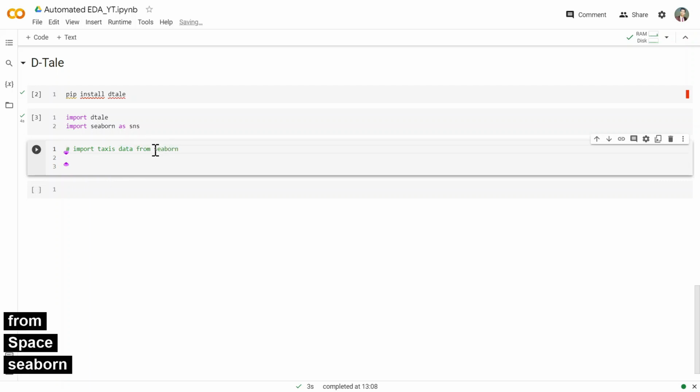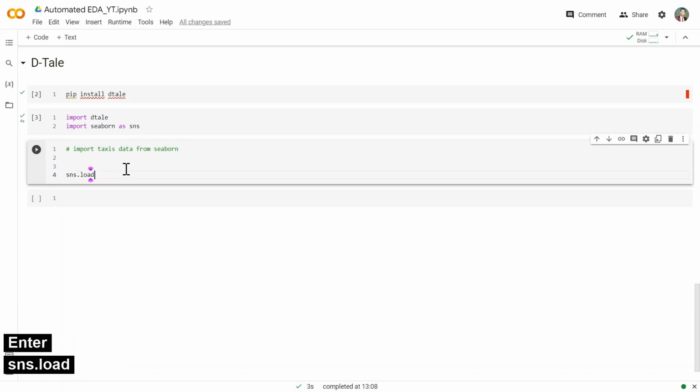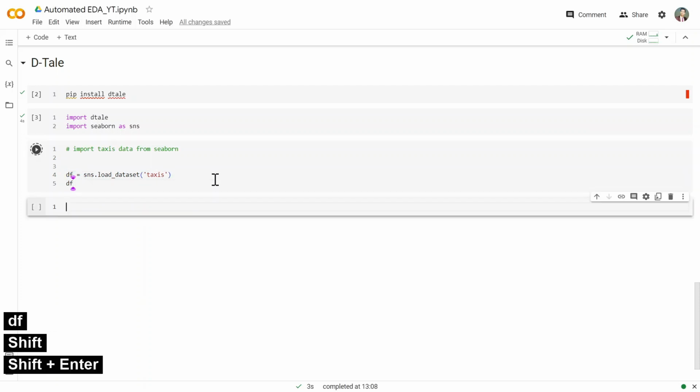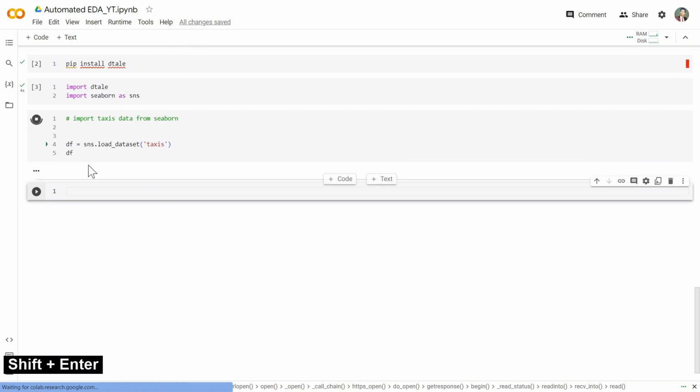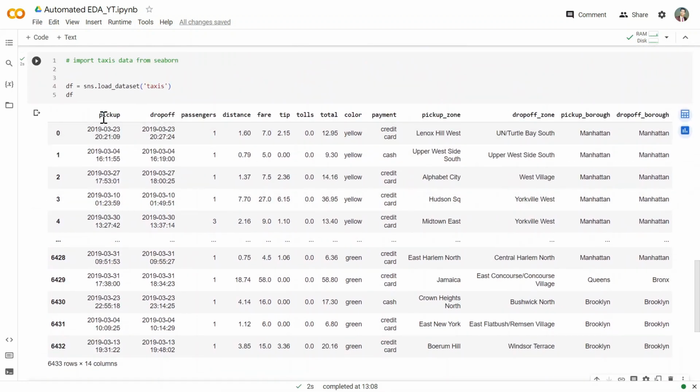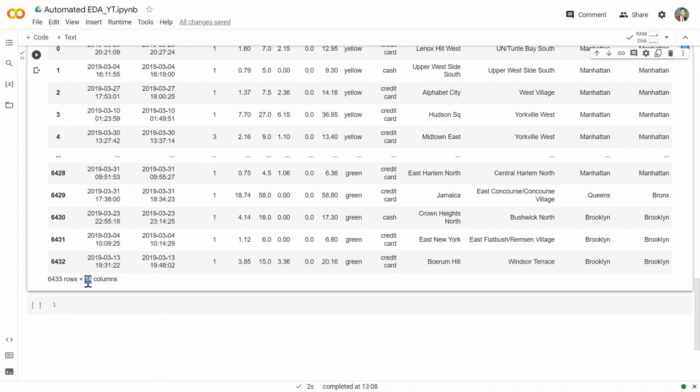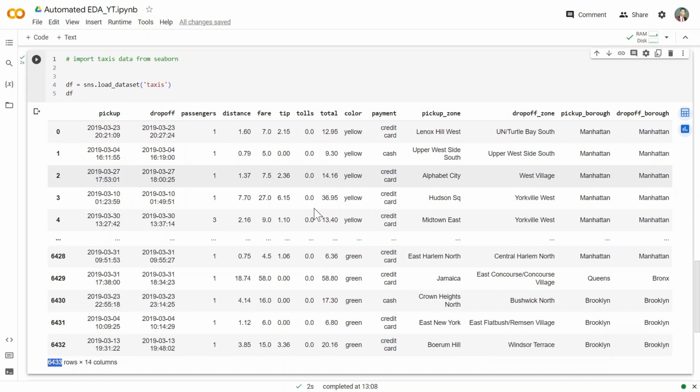Simply write this command, sns.load_dataset, and in the brackets just write taxis. It will give you a taxis data frame. Store it in a variable called df, and you can also print this data frame. You can see it's big data, in which you have around 14 columns and around 6400 rows. So we have big data in which we need to perform some data analysis. Manually you can perform data analysis, but our objective is to do the same thing using Dtale. So let's see how we can automate our analysis work.